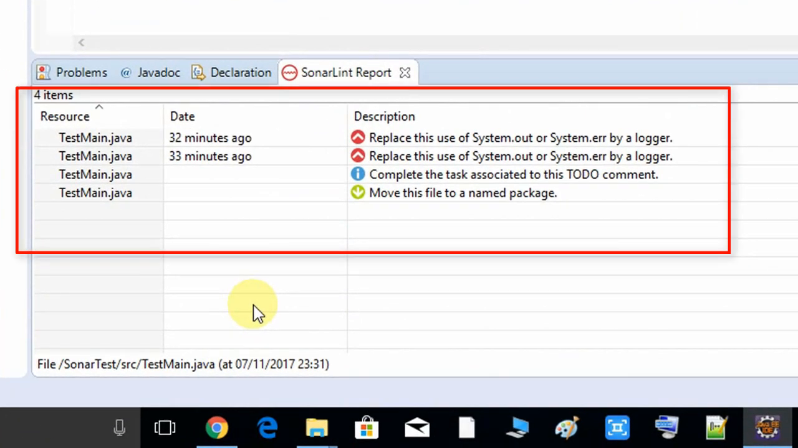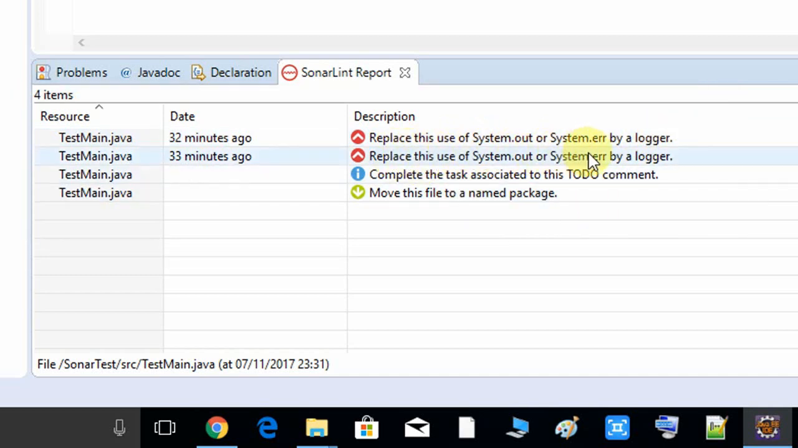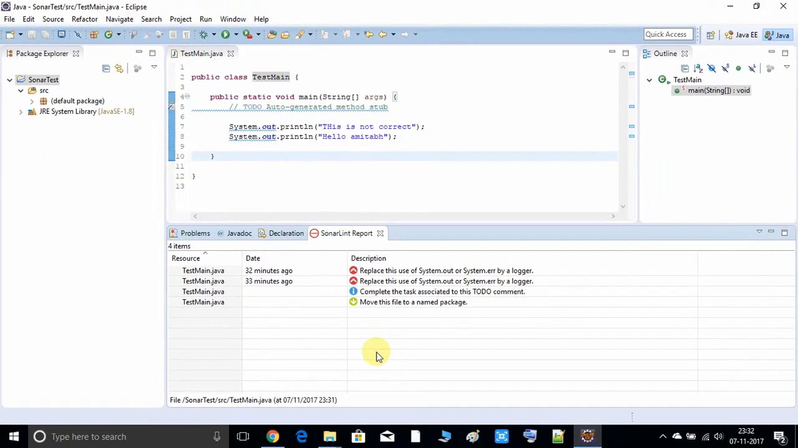You can see that inside the description it shows there is a problem with SYSO, and we have to replace it with a logger. In the same way, the second line is telling about line number 8. There is also a problem that SYSO is not a good thing and you have to replace it with a logger. Also, there's one at line number 5, pointing out that this is a TODO comment that should not be there and we have to remove it. And the fourth message says you have to move your class inside a package, with a good package name. So SonarLint is supporting you by pointing out your issues and suggesting how to improve the quality of your code.